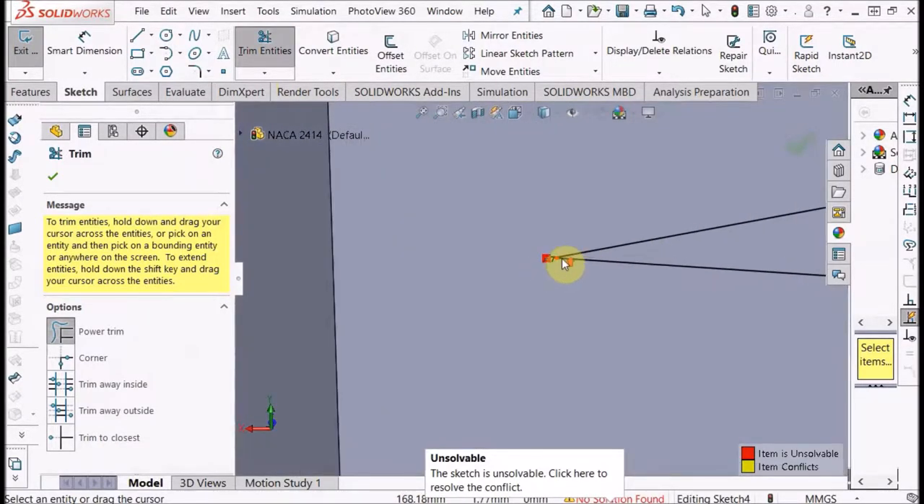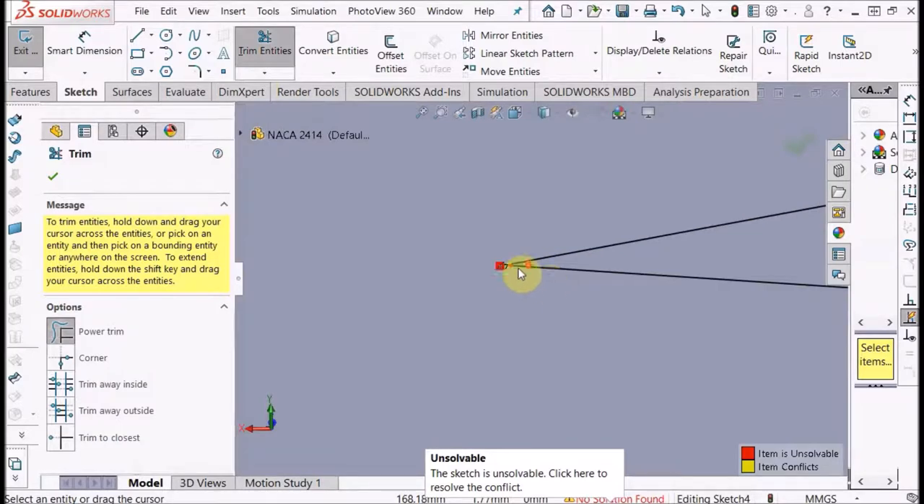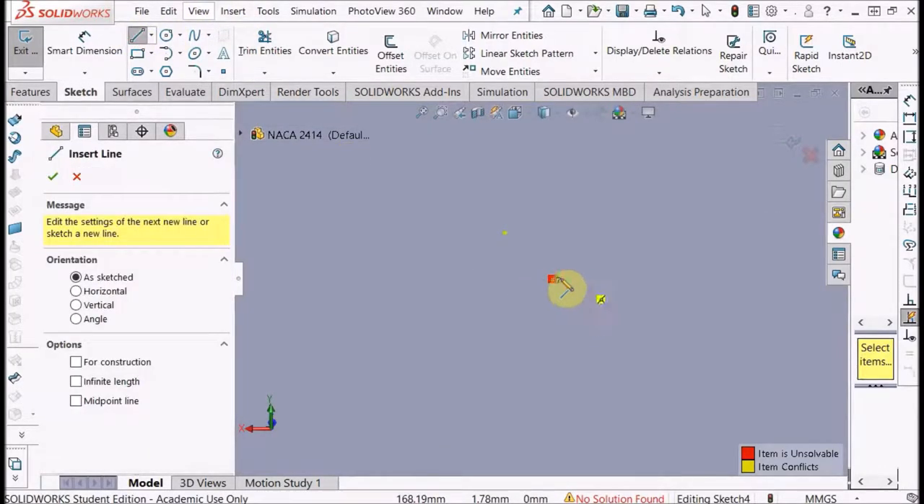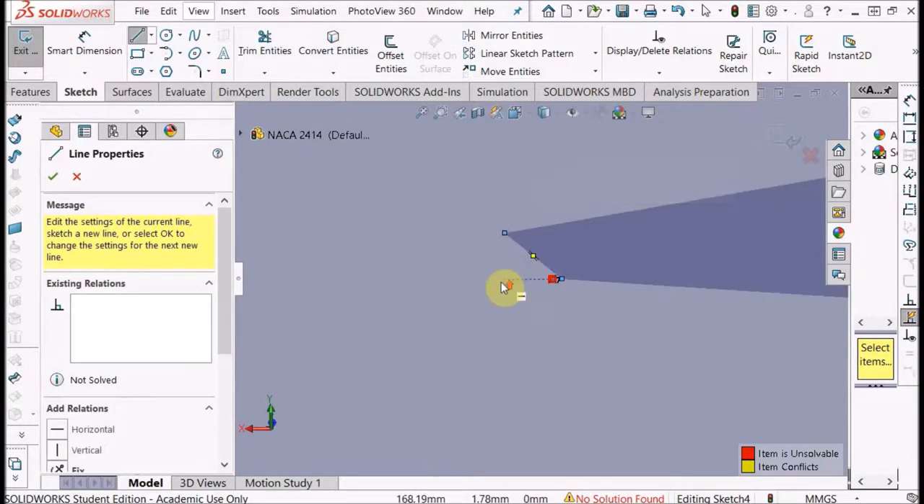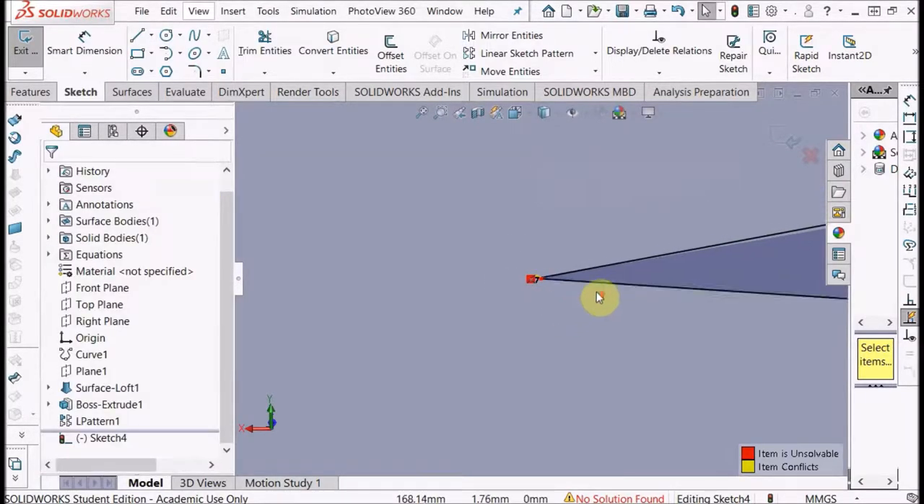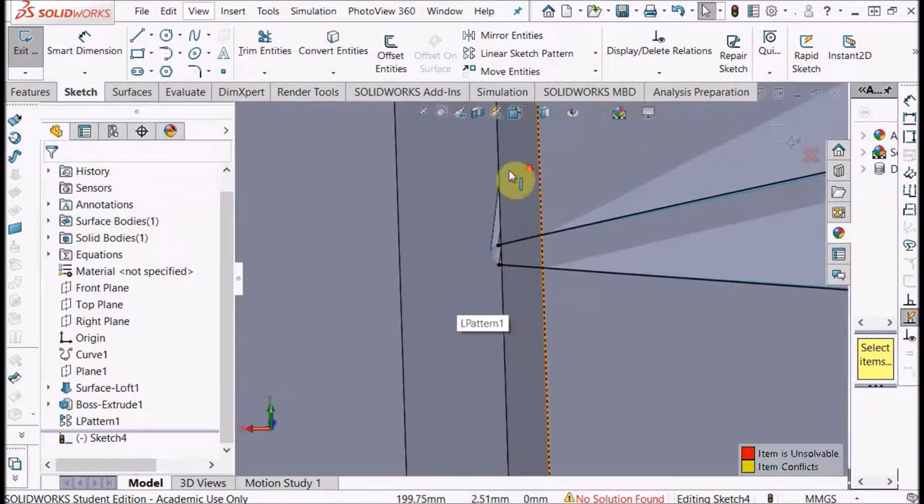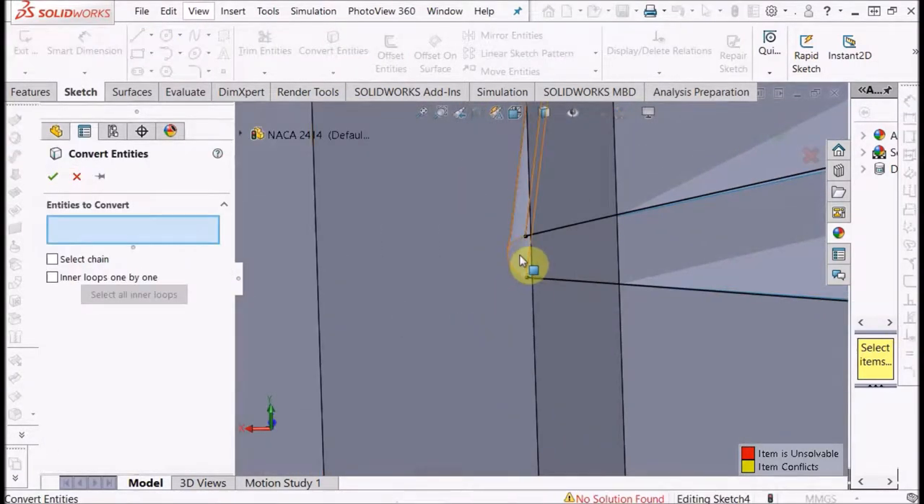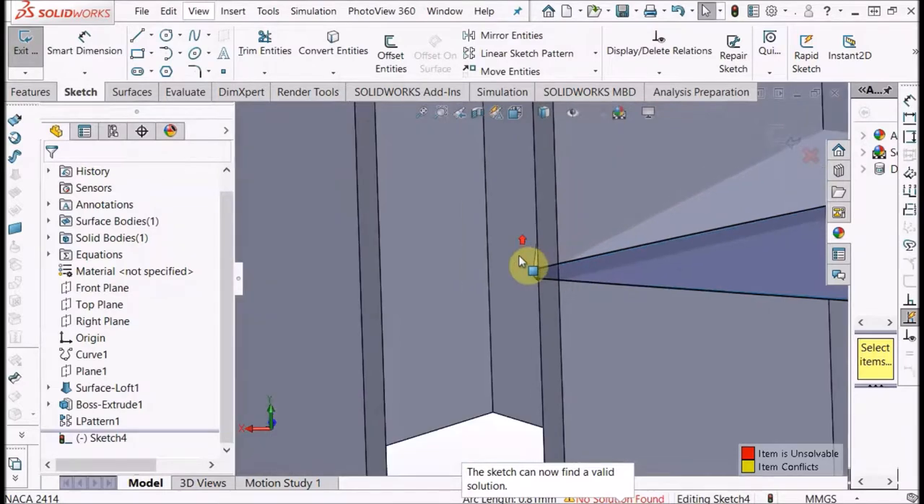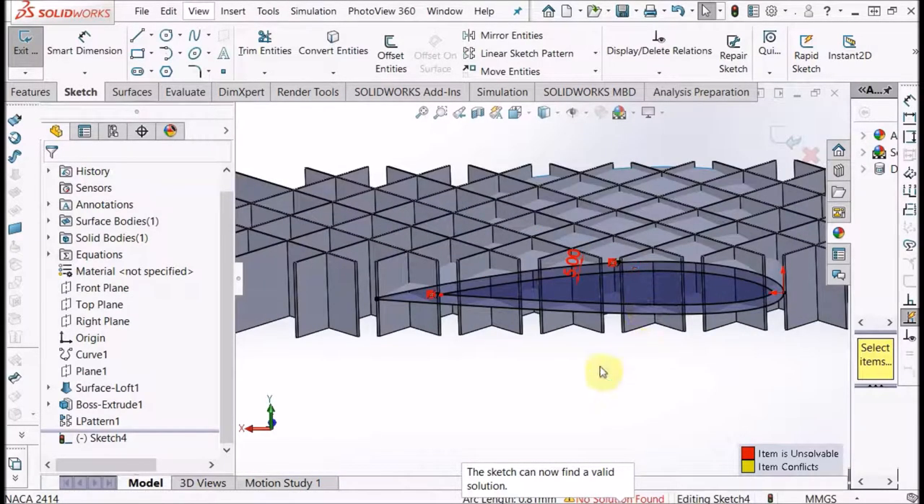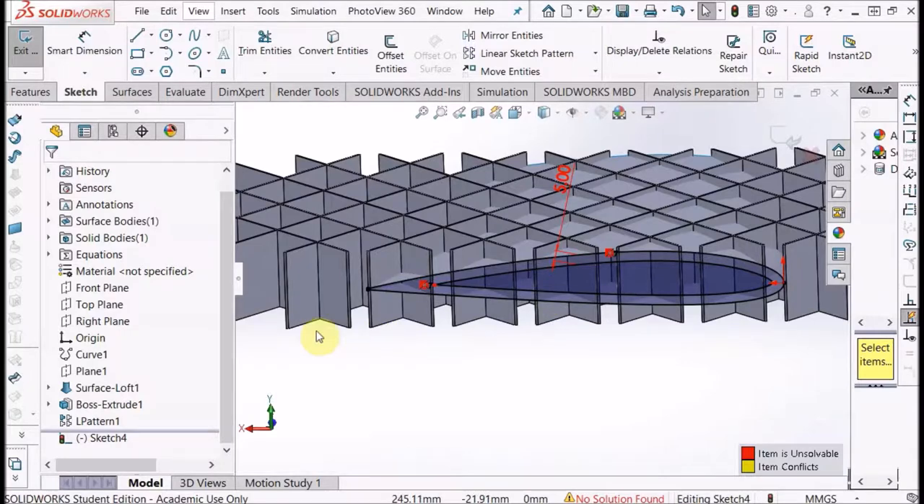You'll get this item's unsolvable, but that's because these two pieces are basically not quite touching. So if you zoom right in, you can make that a solid piece. You might also want to, while you're here, convert this back if you didn't convert it otherwise. Right, now you're going to get an error, but for now, that is fine.